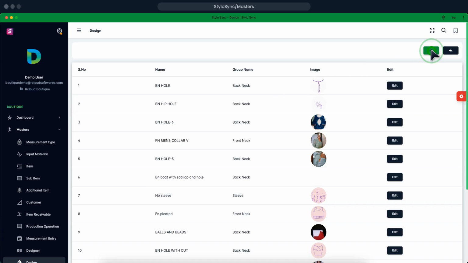Click the Add button to begin the design entry. This opens a form for naming, uploading, and grouping the design. Let's walk through it.